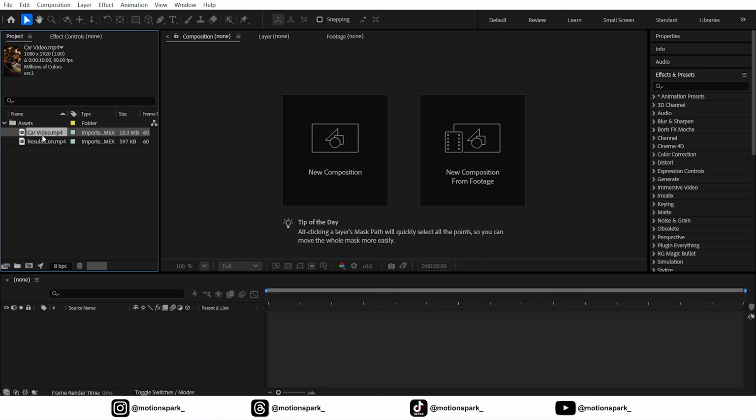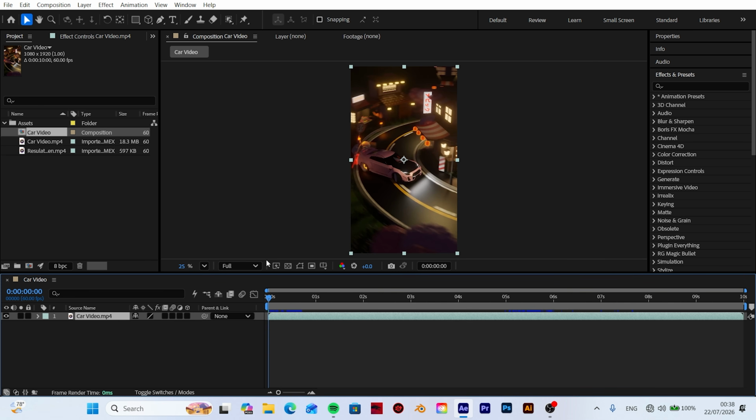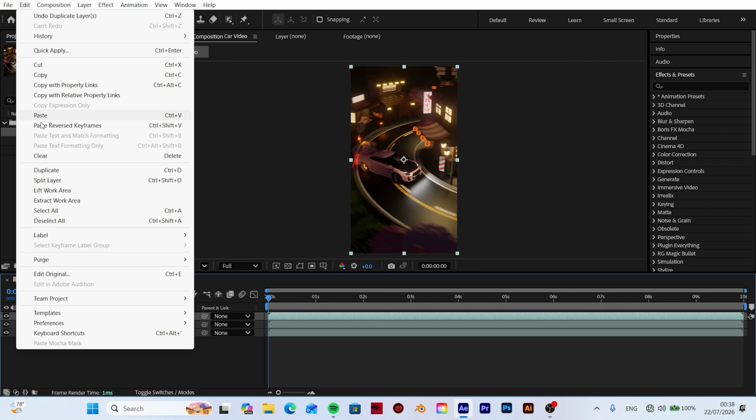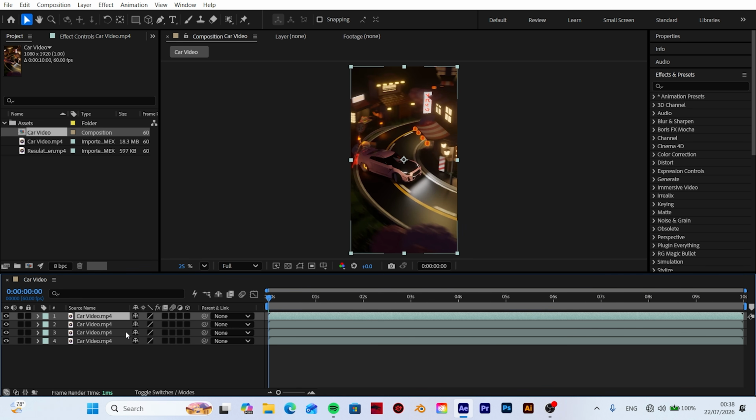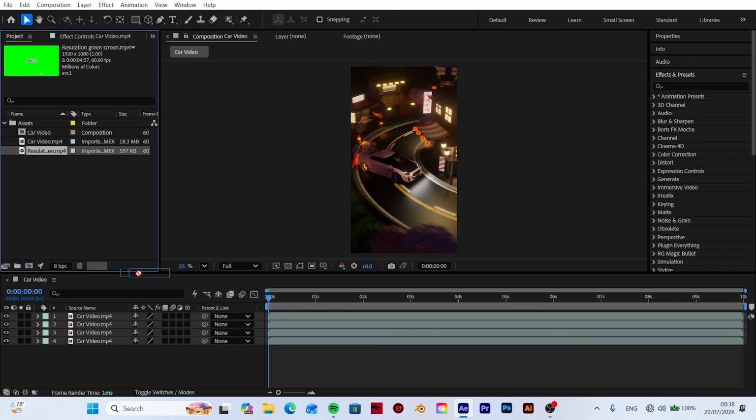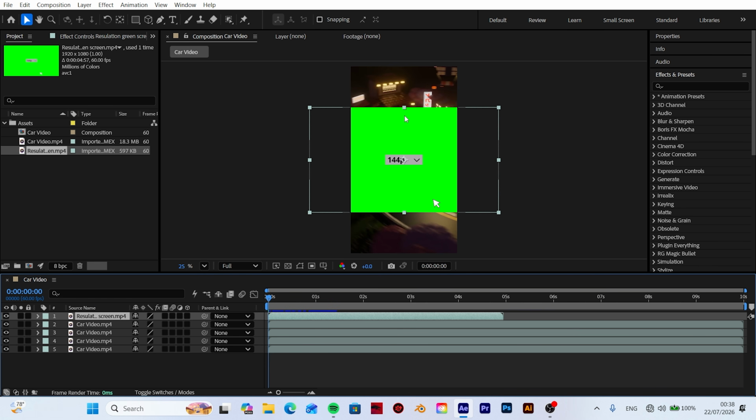First, drag your video onto the composition panel. This automatically creates a new composition that matches your video settings. Now, select the video and use Edit > Duplicate to create a total of 3 copies. Next, drag the resolution green screen video above all of the video layers.